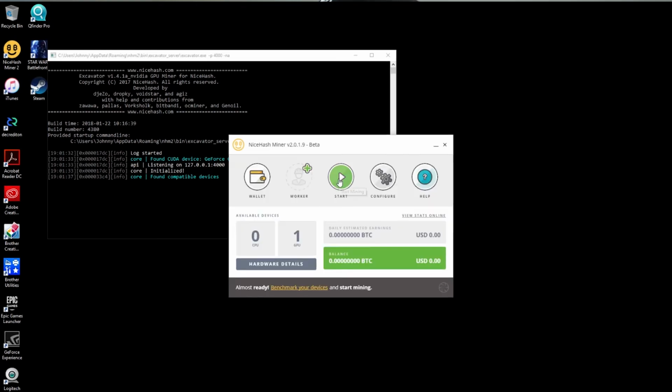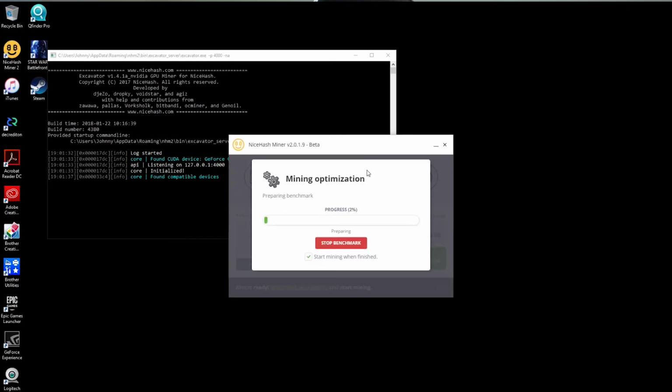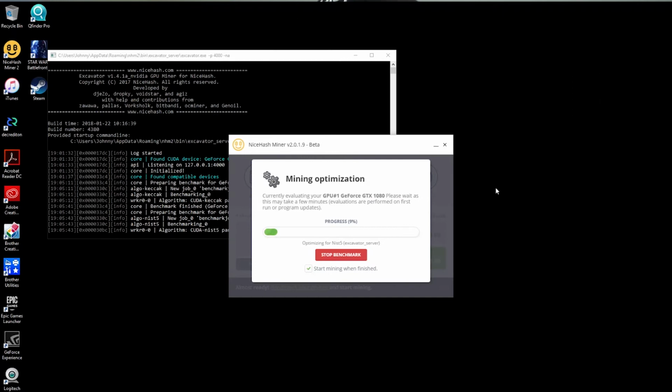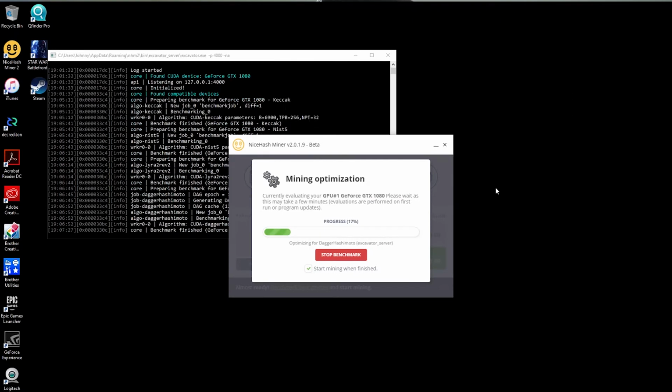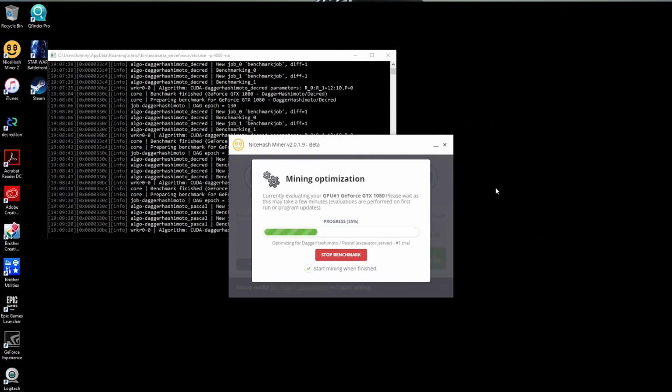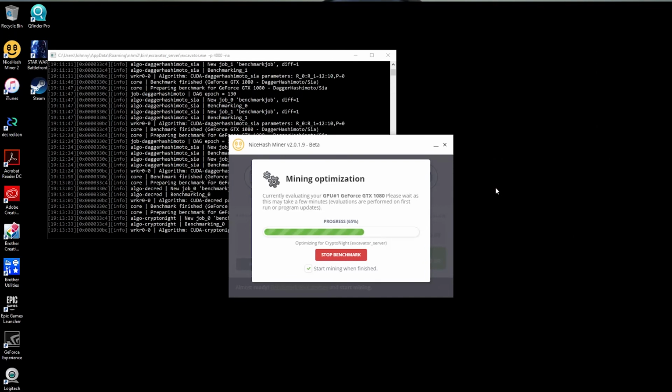That's it. Now hit the start button. It'll do a quick benchmark. It'll test your system. It'll go, okay, we found one graphics card, and it'll kind of do a scan, takes a couple minutes, and then you mine.